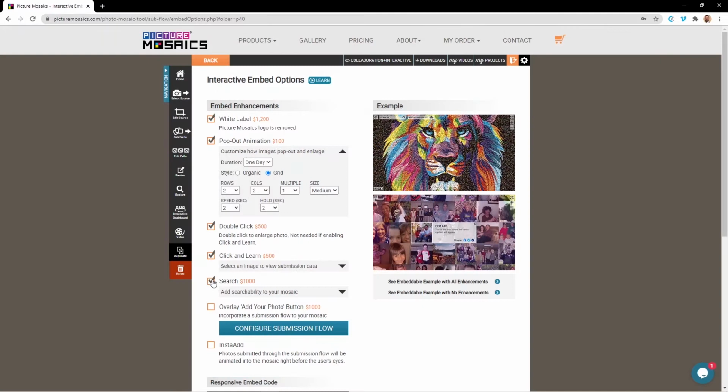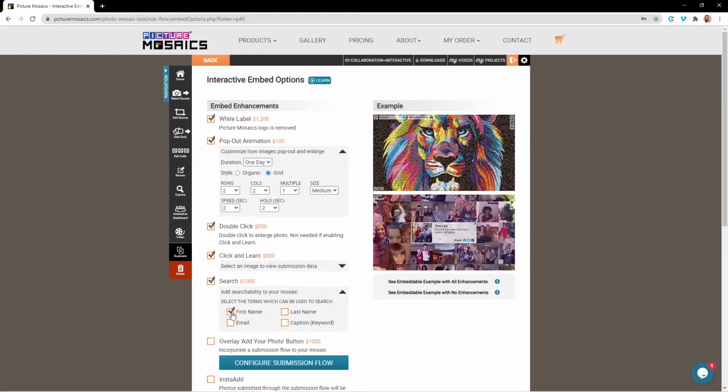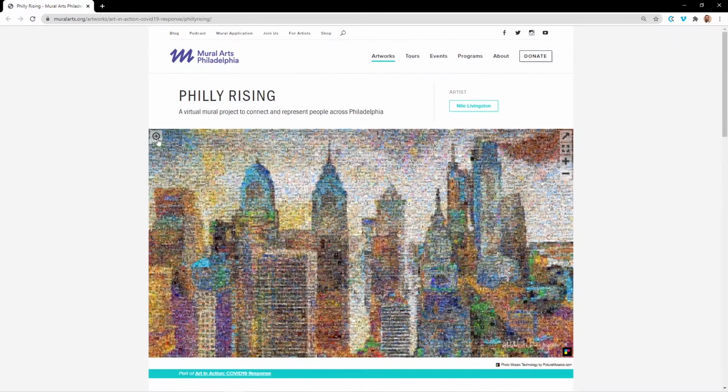Our search feature will create a search bar overlay which will allow users to search your Mosaic. You can select the terms users can search through the drop-down menu here. On screen, you can see a visual example of the search feature.